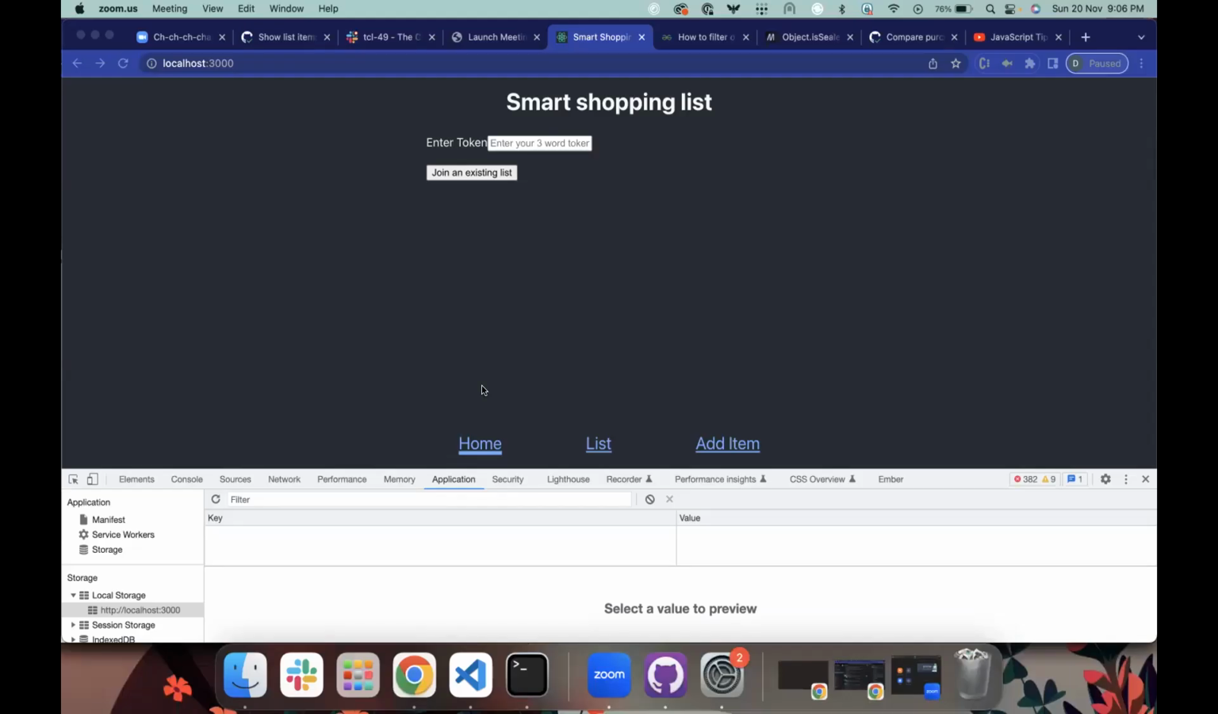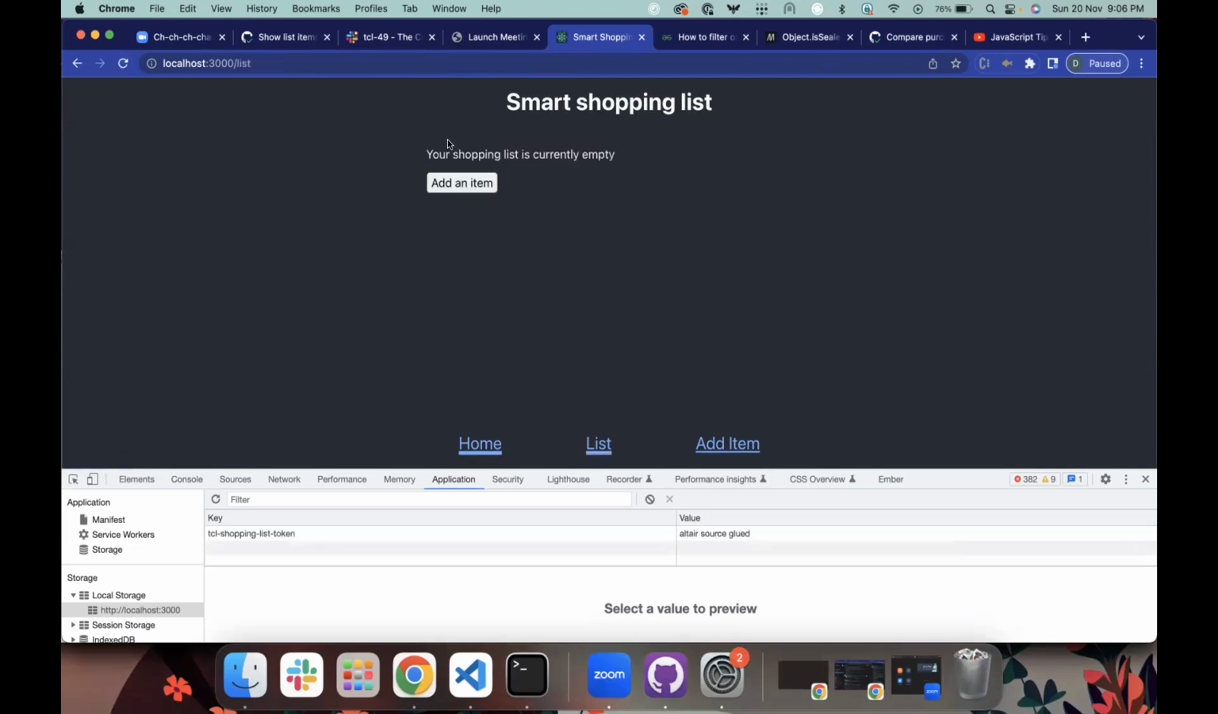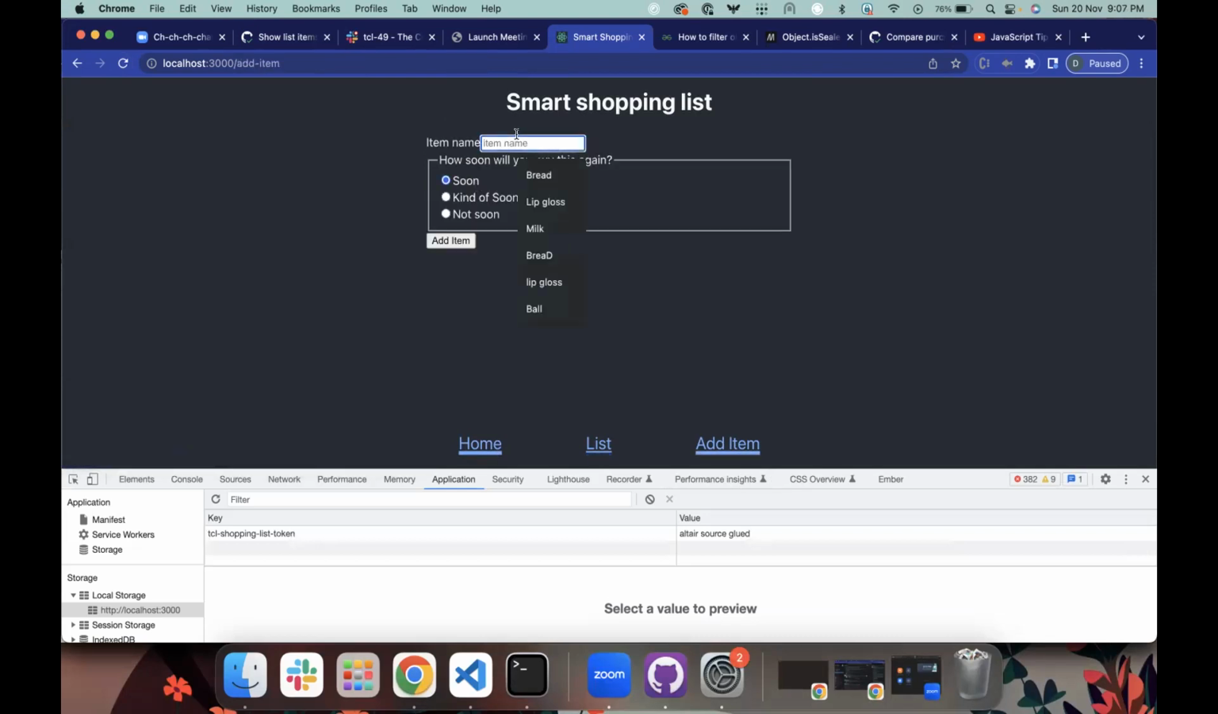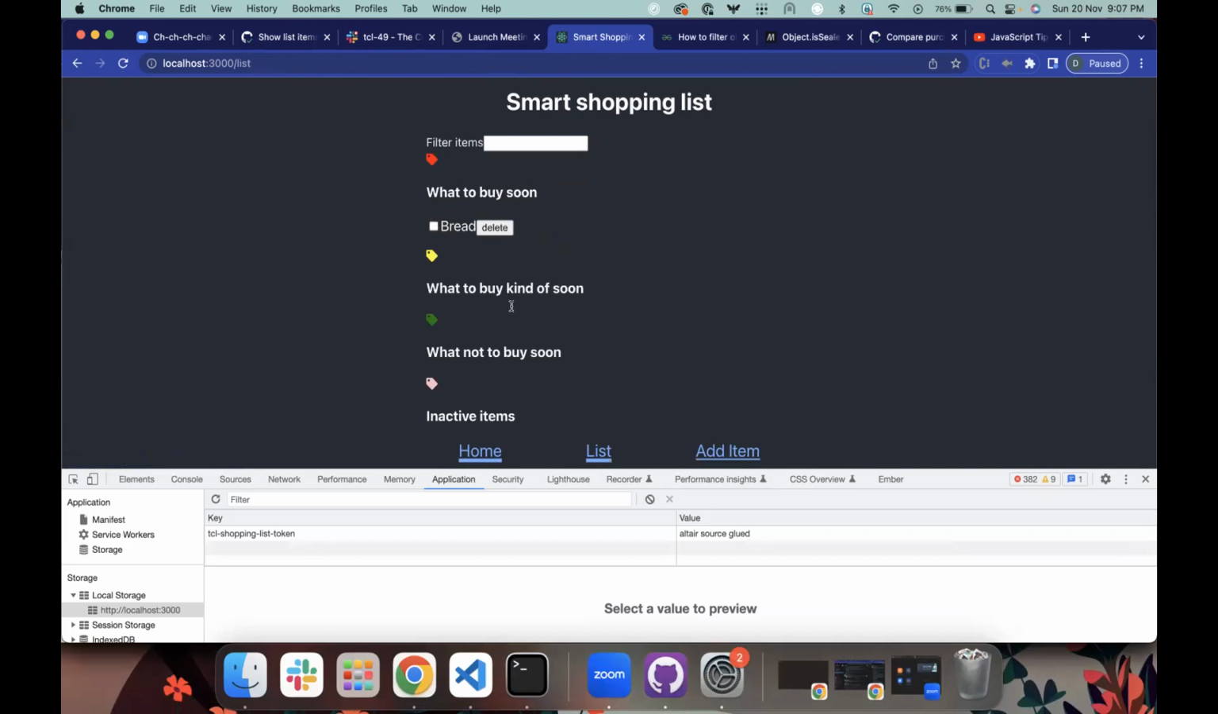Okay, so I'm going to start sharing my screen. Okay, yeah. So this is the regular. Oh, interesting. I'm starting a new list, and now if you create a list, you can add an item. Say bread, you want to buy that soon. You can do that, and it should show up here.